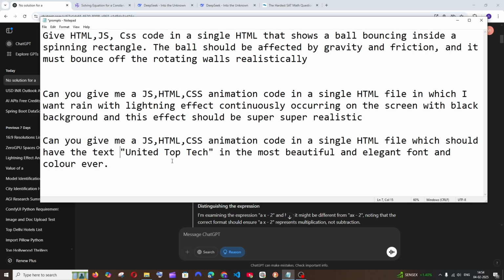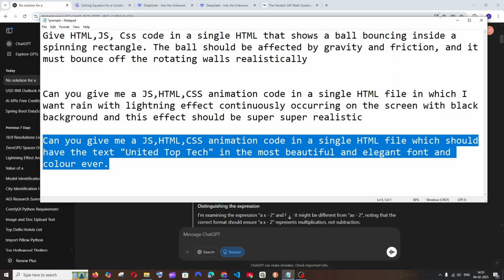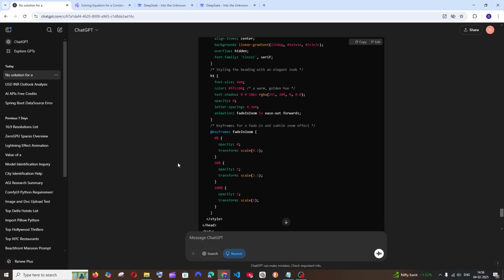Now I'm going to give these HTML, CSS and coding prompts to all these models. First, let's start with a simple one. In this one, I'm just going to ask it to create an animation by using the most beautiful font and give JavaScript, HTML and CSS code for this. So I'll just go with this prompt now. We have got the response over here.